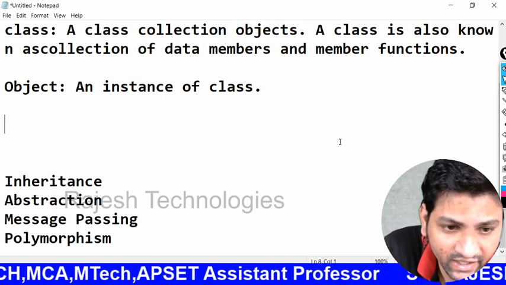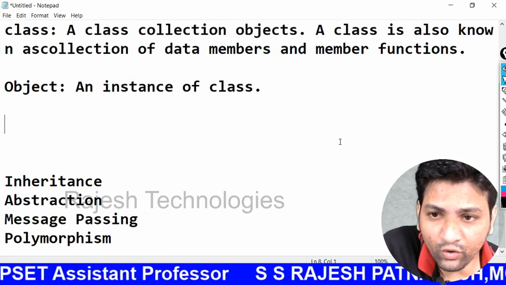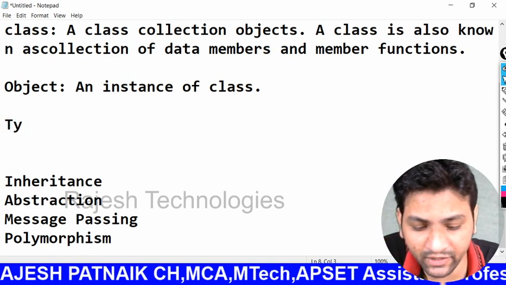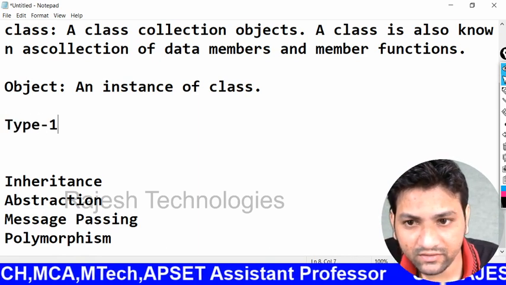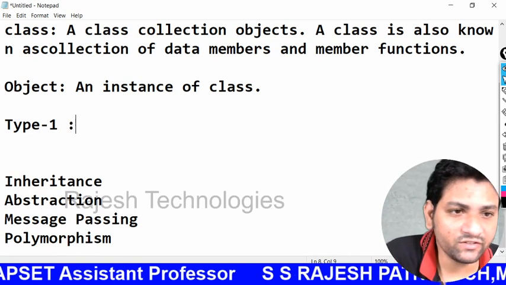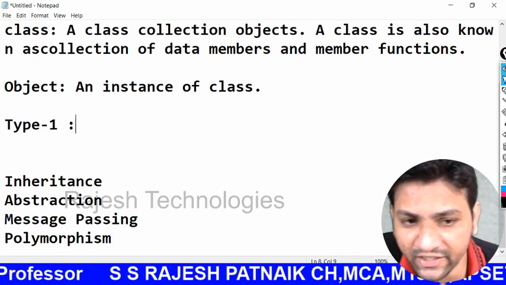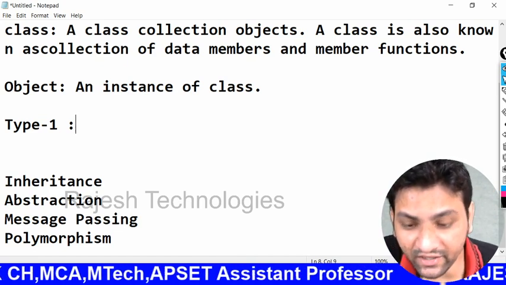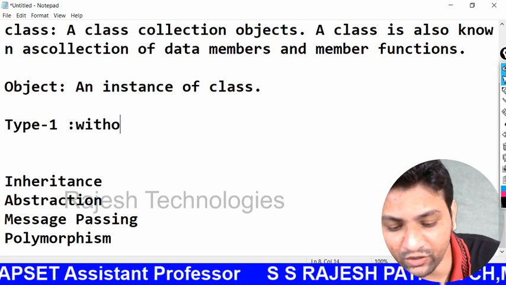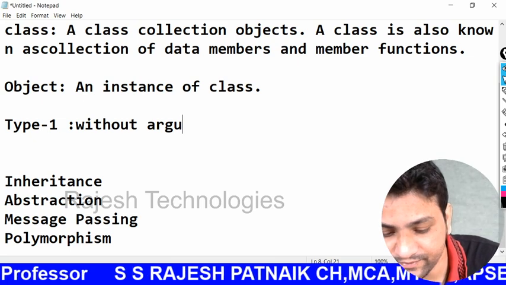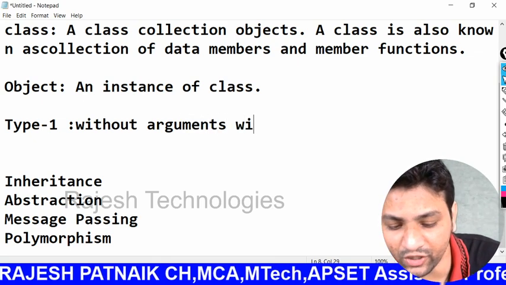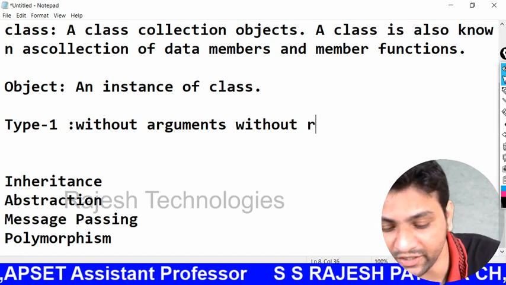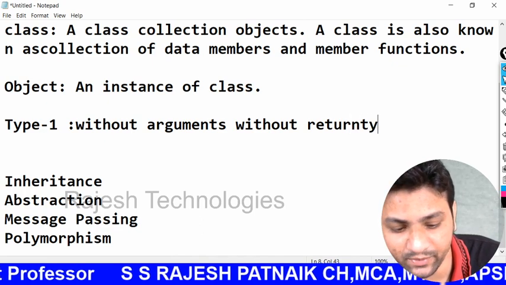You know that in C language you already learned 4 types of functions are there. What are the types? Tell me first. Yes, user defined functions and predefined functions. Predefined functions are already defined by the libraries. Yes, without argument, right answer. Without arguments, without parameters, or without return type, sorry, without return type.